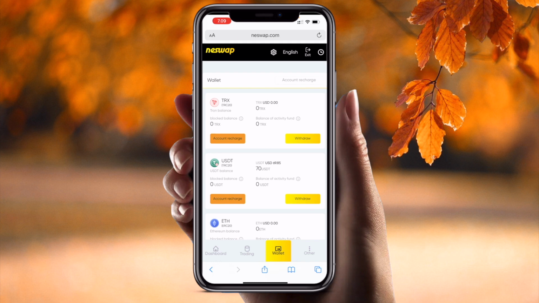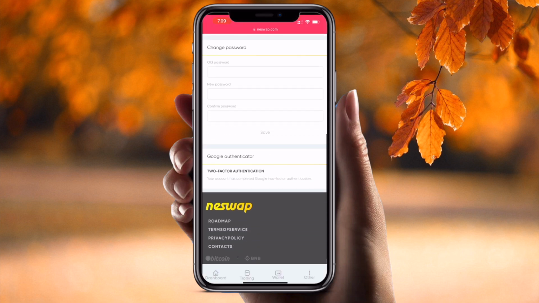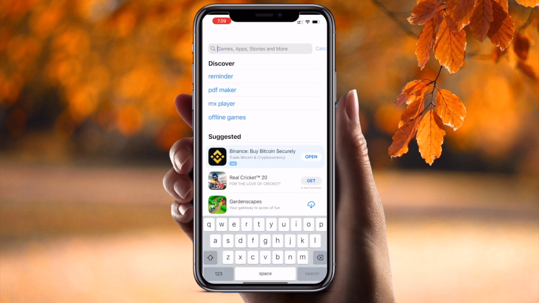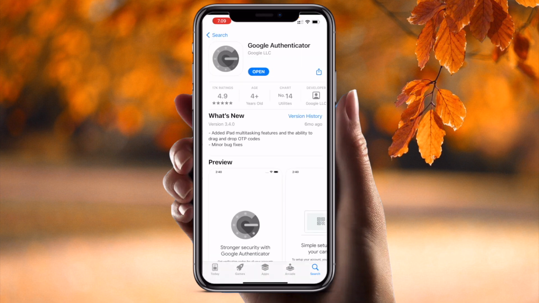Before doing the withdrawal, we need to solve one problem for two-factor authentication. So I simply press the gear option and scroll down a little. Here the two-factor authentication options are available. For that, you open your App Store and simply type Google Authenticator. I already installed this application on my iPhone. You can do the same process on Android and iOS.